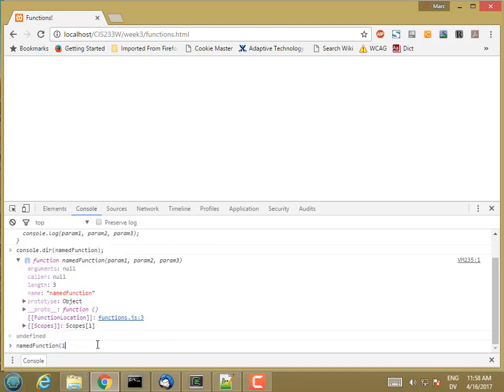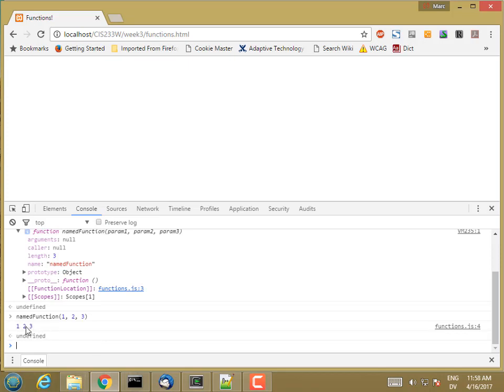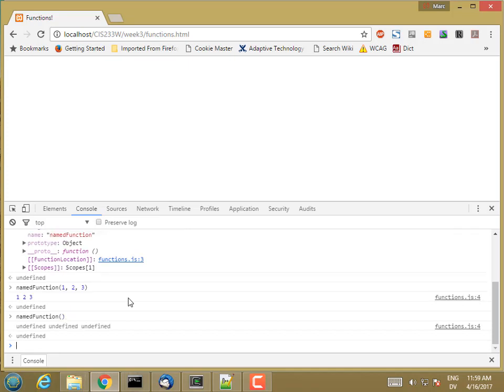So I'll pass in three arguments to match the three parameters. And it logs the value of those three arguments. Now, since JavaScript is a weakly typed language, I don't actually have to match the number of arguments to the number of parameters. So it's perfectly legal to just say namedFunction and pass in zero arguments, even though the function has three parameters. In which case, the parameter values inside the function are just undefined.